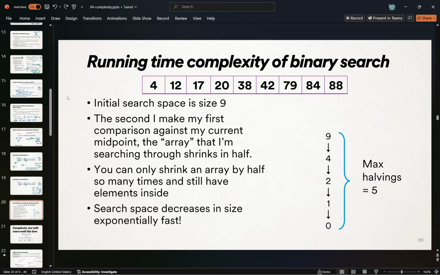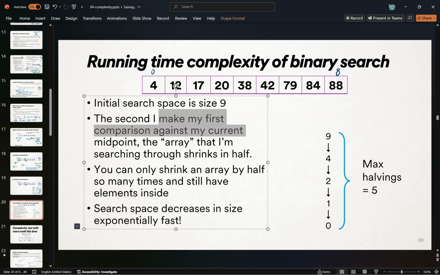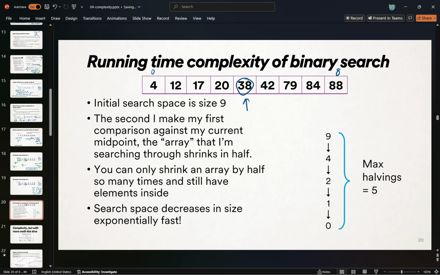Okay. Worst case running time complexity of binary search. We've got a search space. Initially, the length of it is 9 indices to look through in this whole vector or array, index 0 through index 8. Then you're going to make a comparison against your current midpoint, which is 38. That's the midpoint of my array, the index, and that's the value there.